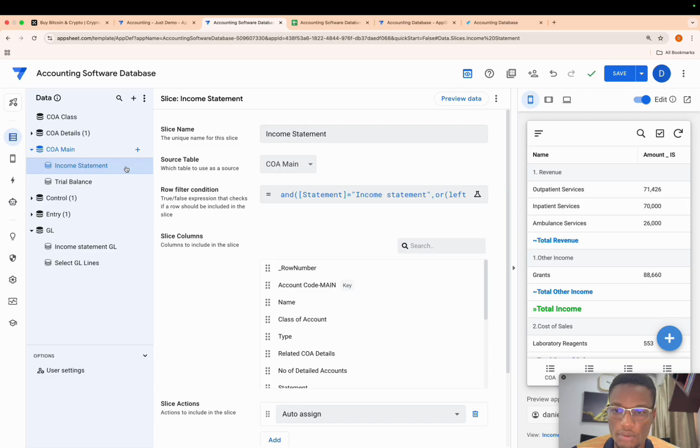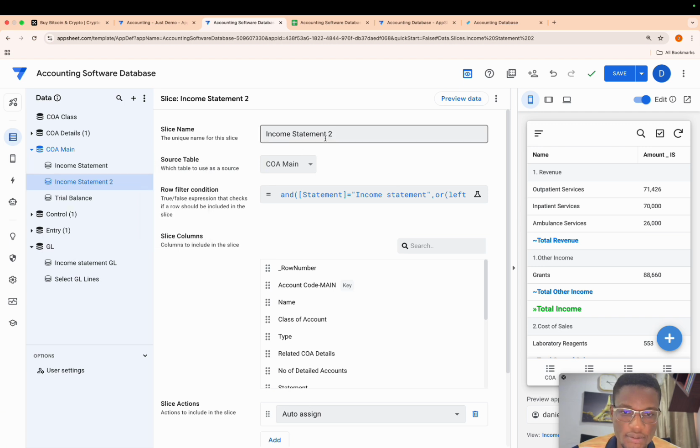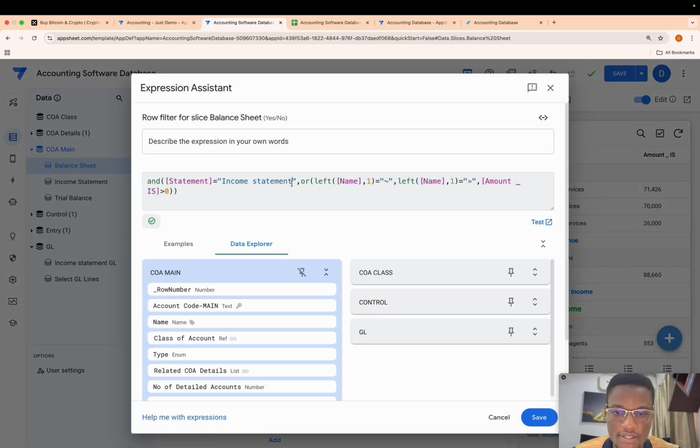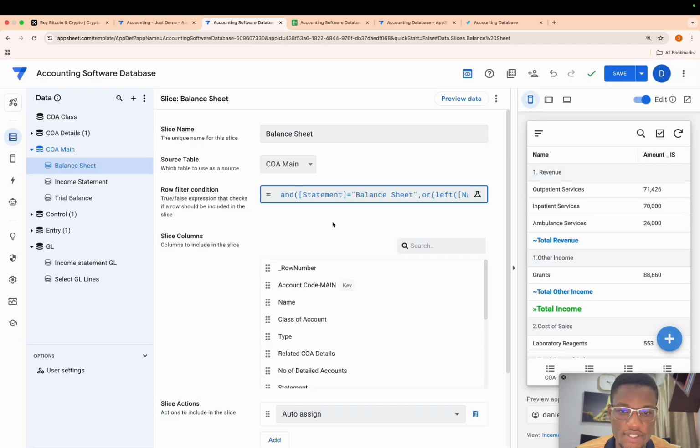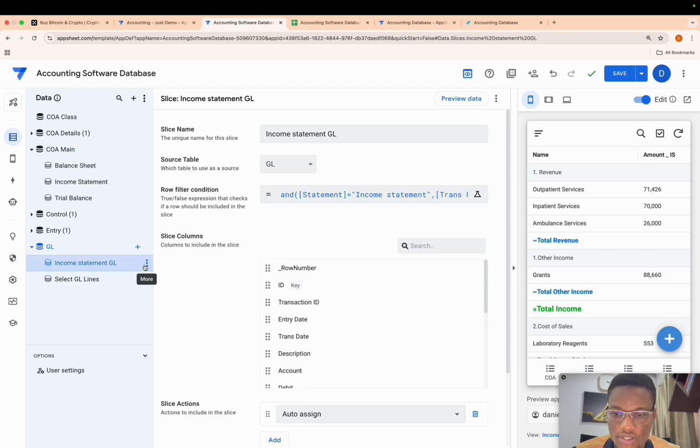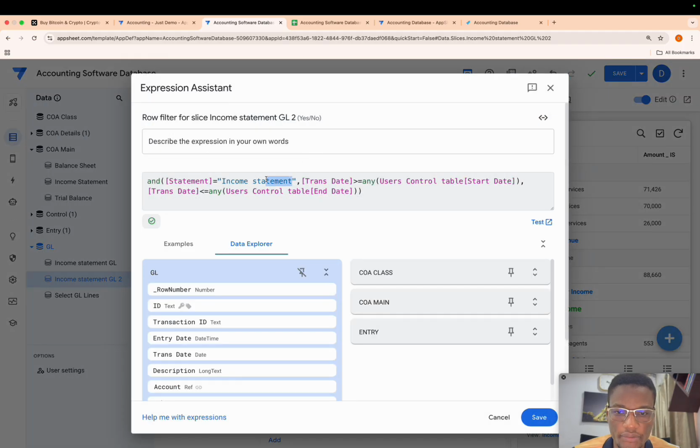So I'll come here, click this, duplicate, call this balance sheet. And then I'll modify this to only read balance sheet. I'll click save. Good. So this is going to be for only balance sheet. And the GL as well, I'm also going to make a copy of that just for balance sheet. So duplicate the GL. And then we're going to also make our balance sheet GL.